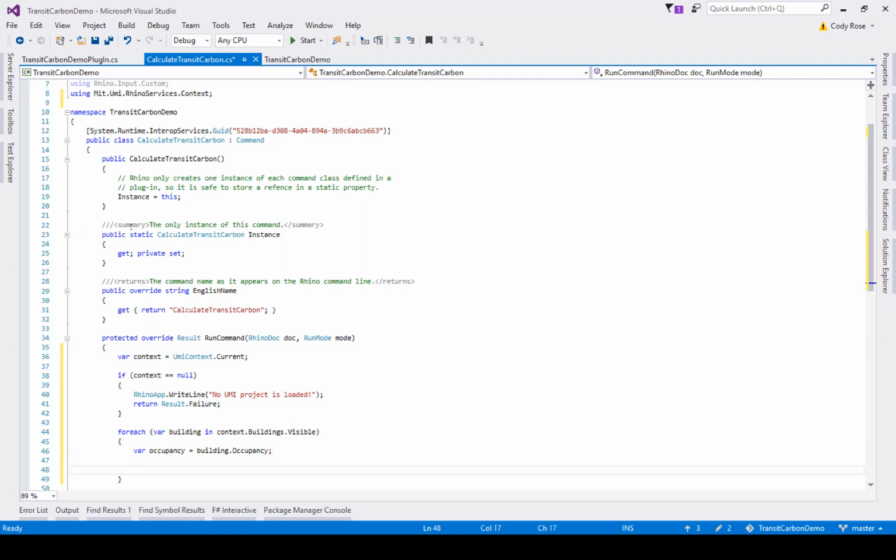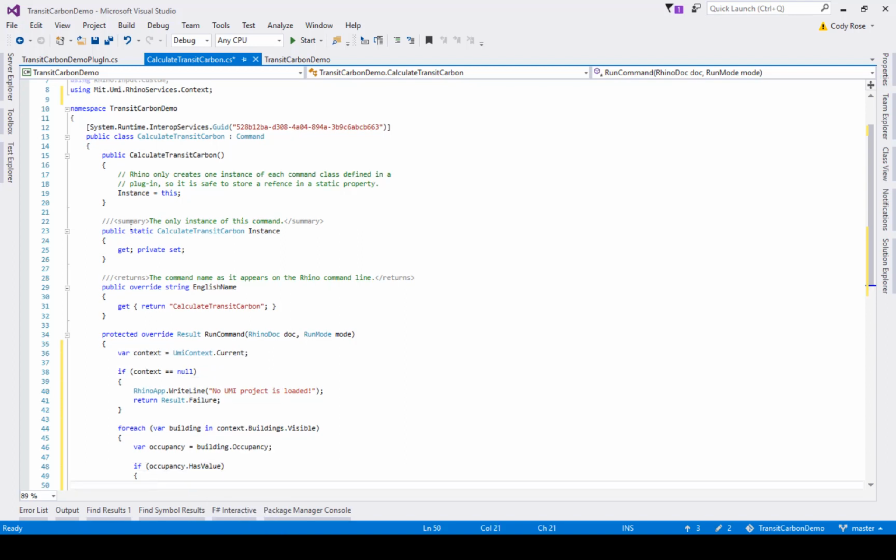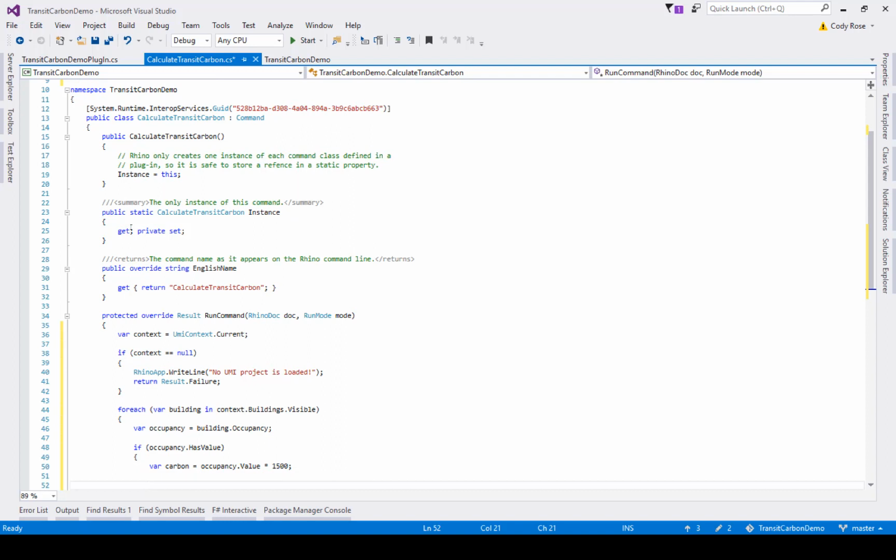Some buildings won't have occupancies. This can happen if a building has malformed geometry or no template definition. So you should always check if you're going to use the occupancy whether it's actually present. And again, we'll be multiplying this occupancy by a constant factor, here 1500. Then we simply write that information to the Rhino console. The building name is another easily accessible property in the building object.